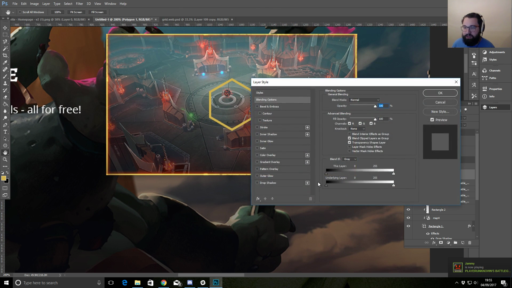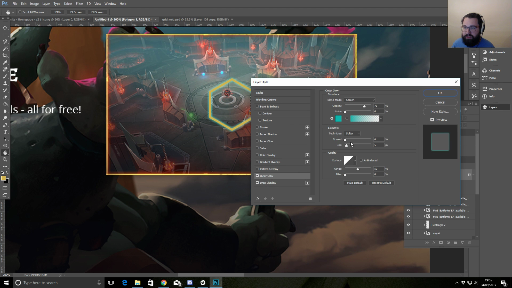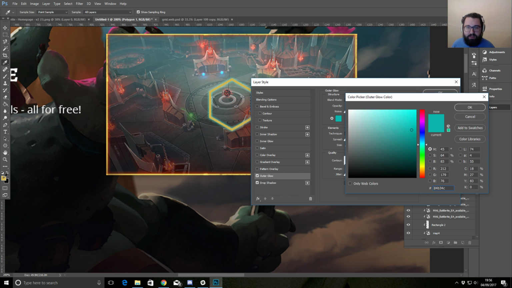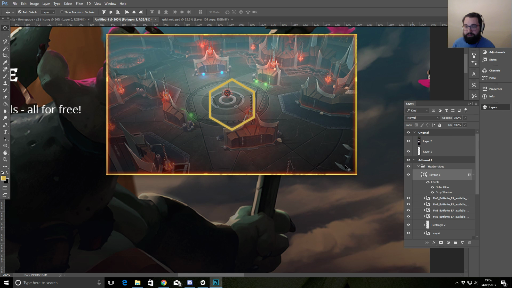What we're going to do is do a bit of effects. Double click on the polygon, let's do a drop shadow, but rather than it being black, do that. And then let's do an outer glow. Again, do that. But the outer glow, let's do opacity of 25 and a distance of like 3. And we're literally going to do a very similar thing now.